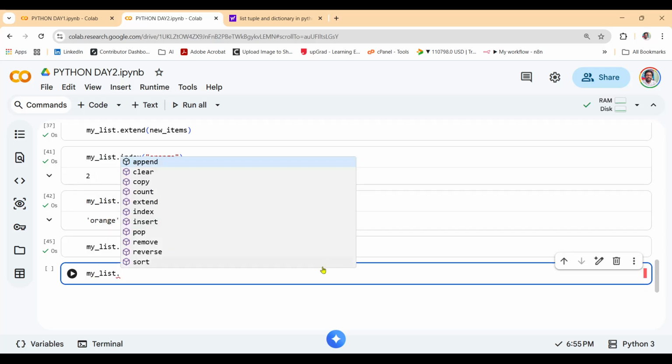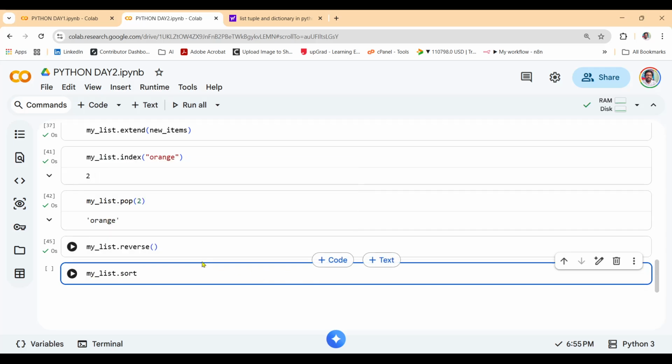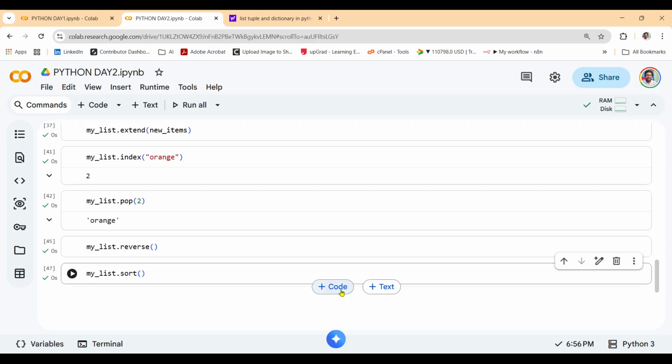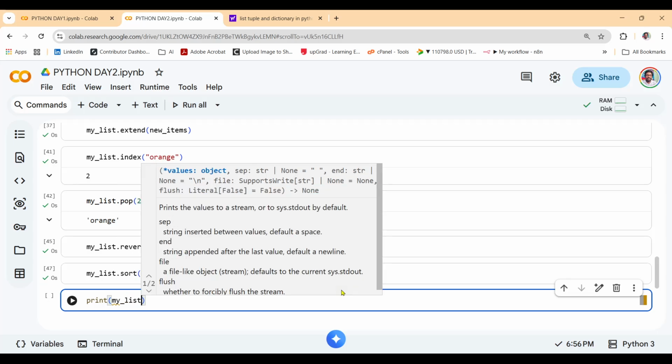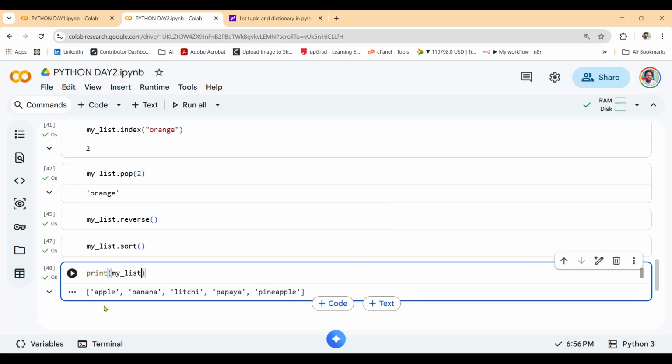My list dot, we have seen reverse. And we can sort also, like if you want to reverse it, or if you want to make it ascending order or descending order, that we can do. Something like print my list. So apple, banana, next lychee, papaya, pineapple.